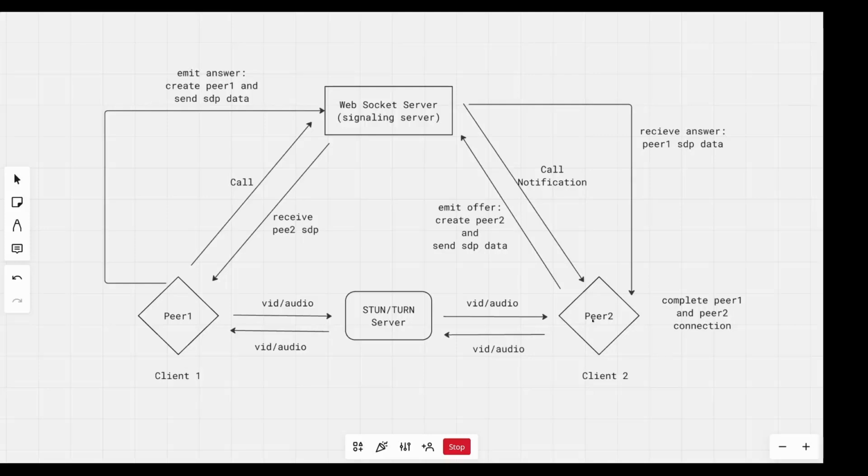So that peer is very important in this case. So we create this peer 2. Once we create this peer 2, we will emit an event to the server, and that event will be this offer. We emit an offer to the server, and that offer will contain what we call the SDP data. SDP data is the media data, video and audio, and other data that might be necessary. So we emit the SDP data to the server.